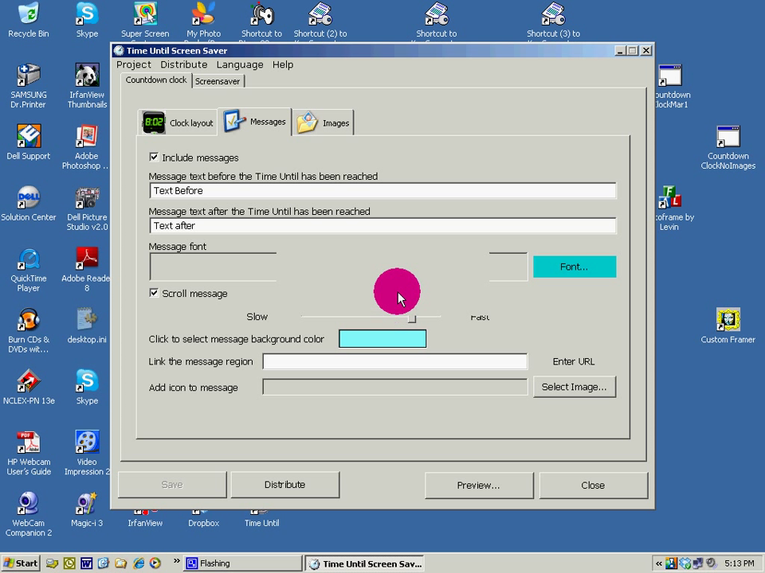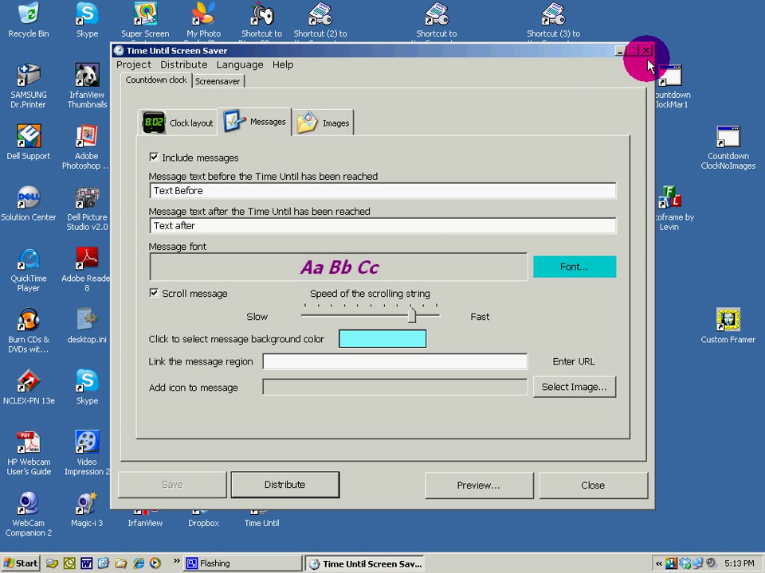And we're done. That's how easy it is to design a countdown clock complete with a scrolling message, complete with a slideshow, and then you can distribute as many copies as you like for family, business. Your imagination will determine how you use this.